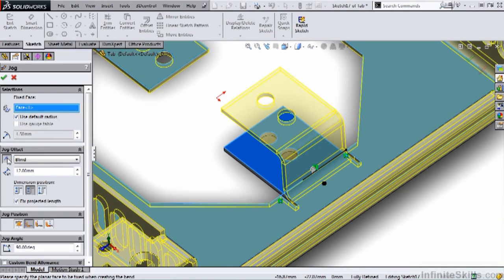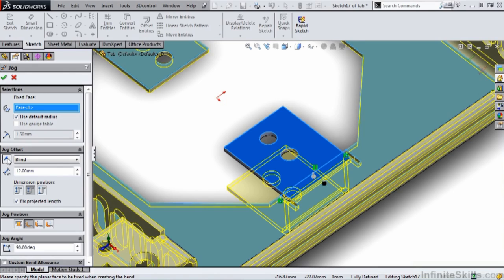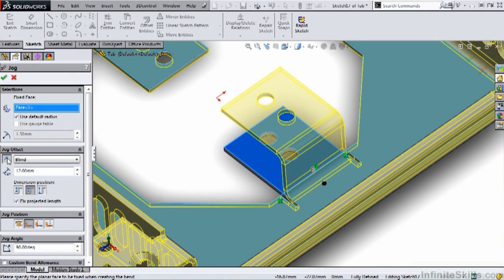Going down to jog offset, I can reverse the direction of the jog. Now the jog is on the bottom side of the part, and now it's back on the top side. As far as length of the jog, I do have 4 options: blind, up to vertex, up to surface, and offset from surface. I'm going to select blind, and we are going to use a value of 12. Right below this, we have dimension position. And these buttons, the graphics on them are excellent. They show you exactly how that 12 millimeter distance will be applied.